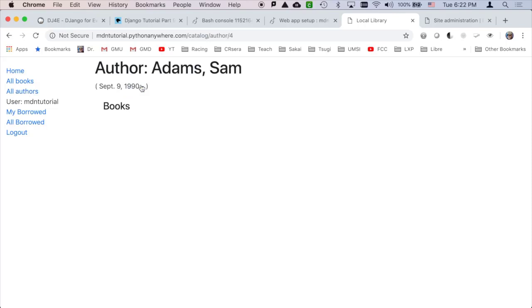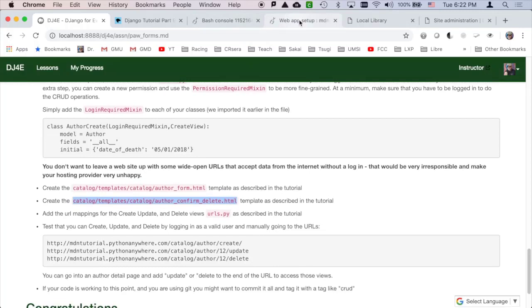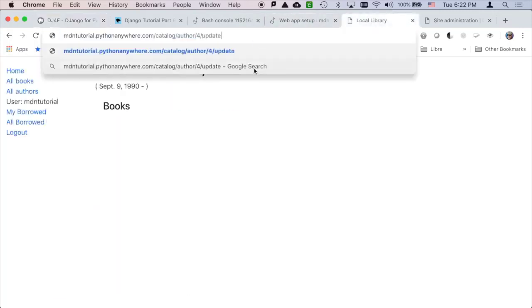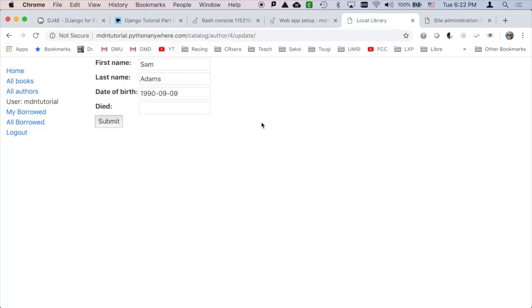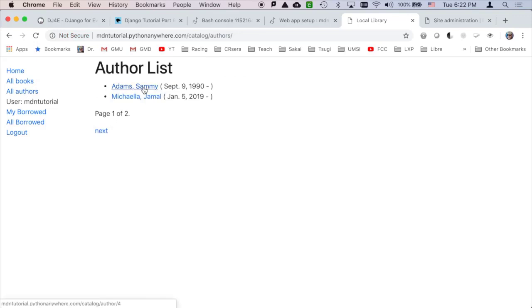So I go to a detail page. You'll see that the primary key of this author is 4. Now the interesting thing is we can add the update just to the end of that. So I'm just going to come over here and add /update. Again, you could write some HTML that would show this, but now we see the old Sammy Adams, and now we're going to update it. Go back to all authors, and we see that their name is Sammy Adams.